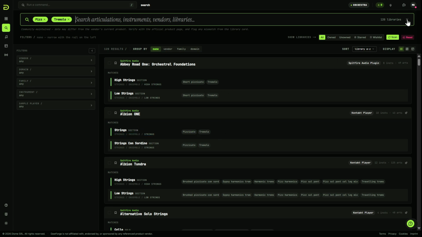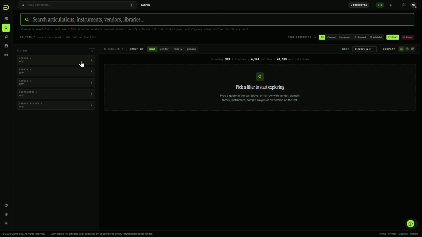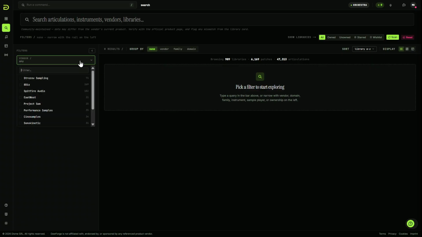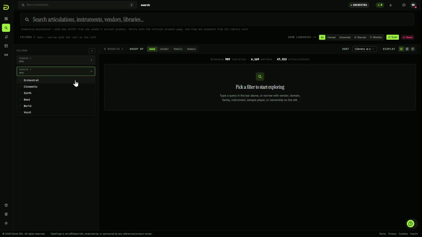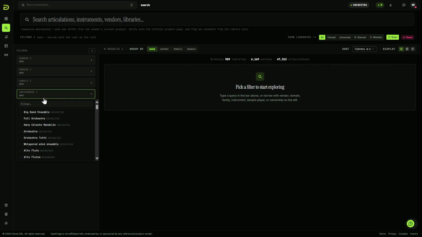Let's also clear that search and see what you have on the left side. Here, as you can see, you can filter by vendors. These are all the ones that today are already added. You can filter by domain: orchestral, cinematic, synth, band, world, or vocal. You can filter by family. You can filter by instruments. Here you can type whatever you want.